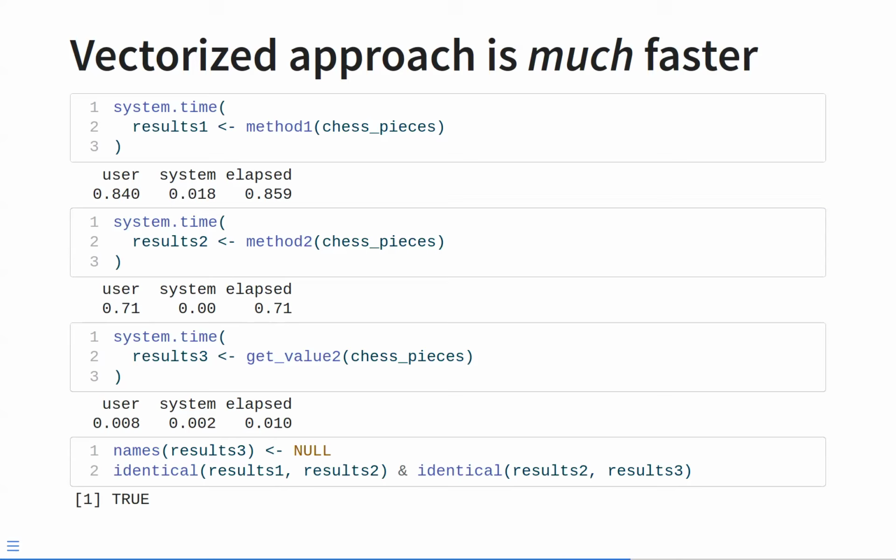System time is a function you can use to time some command. So I'm now going to time the command results gets method 1 of chess pieces. So what this will do is it will take my 1 million chess pieces and it will apply method 1 to convert the names of the pieces to numeric values. It will then store that result in the vector results 1. So this takes a little under 1 second. Okay, so that's not terribly slow, but it's not terribly fast either.